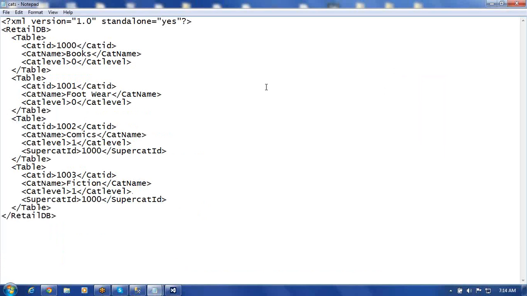Whatever database name I gave, it's coming here. Retail DB, table. So cat ID, cat name, cat level, again table, cat ID, cat name, cat level. Like this, it's retrieving all the 4 values and trying to show for us like this. Wherever there is a null value, it's not taking, but whenever you are not having a null value, that is taken and shown here.